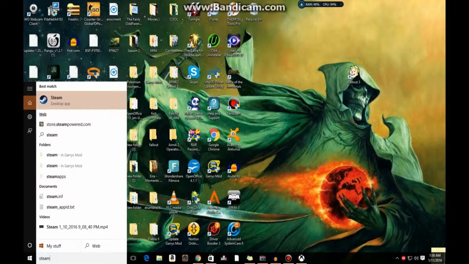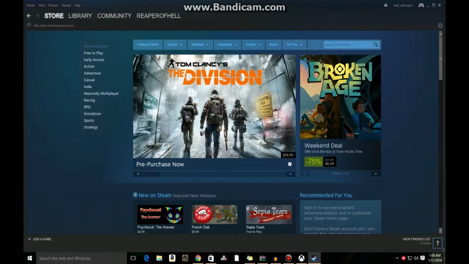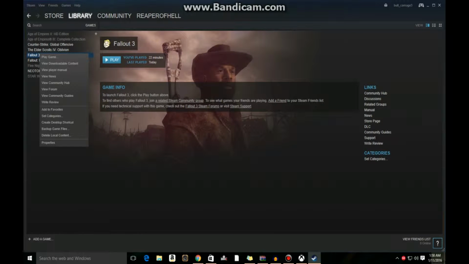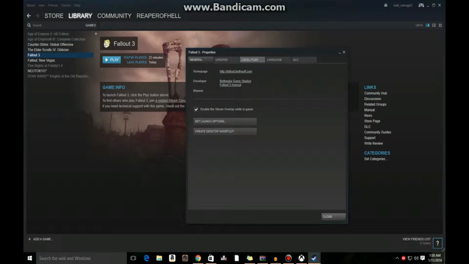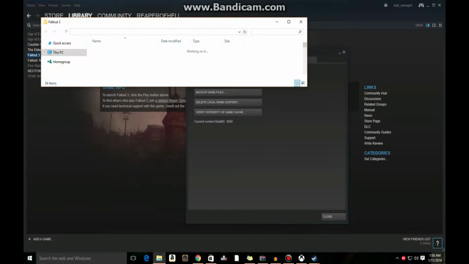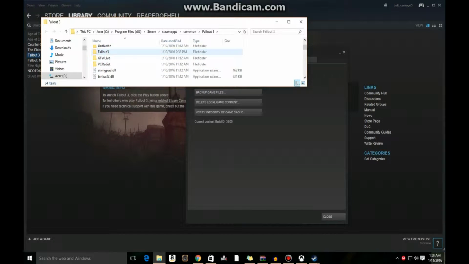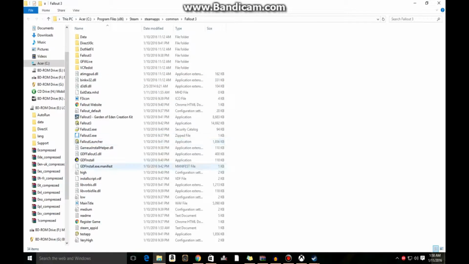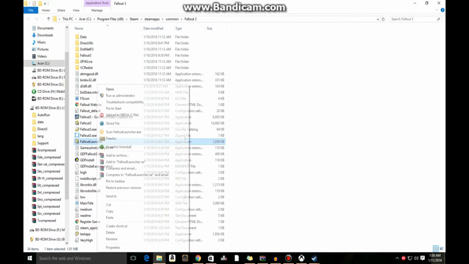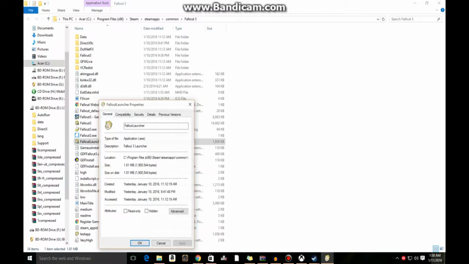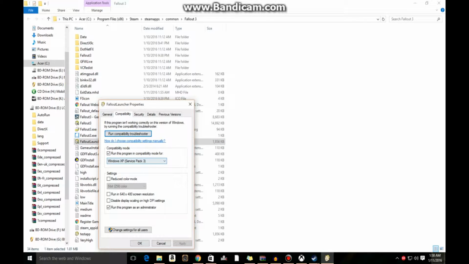So first off, open Steam. Go to Library, Fallout 3, Properties, Local Files, Browse Local Files. Fallout Launcher, Properties, Compatibility, run this program in compatibility mode for Windows XP Service Pack 3. Check this box, run this program as administrator, apply.